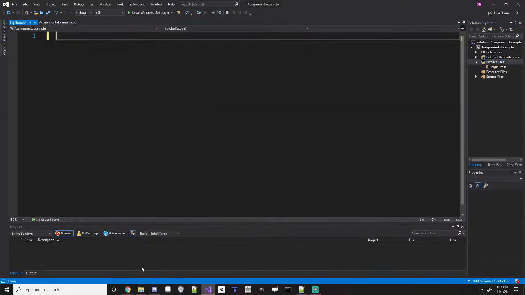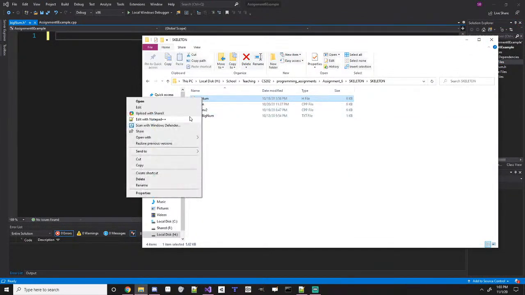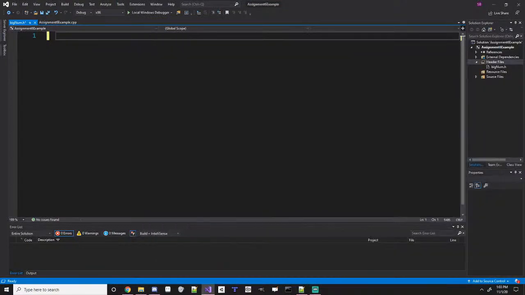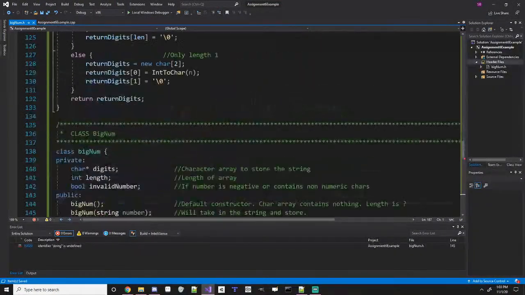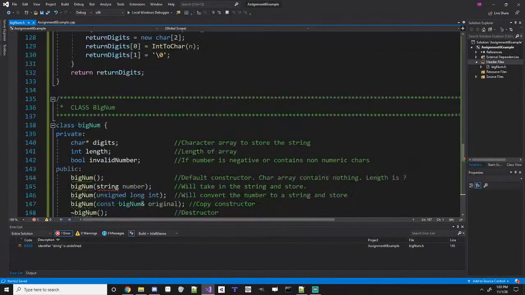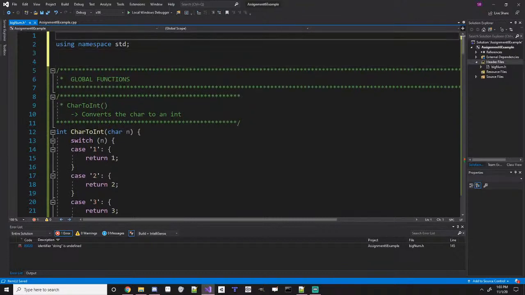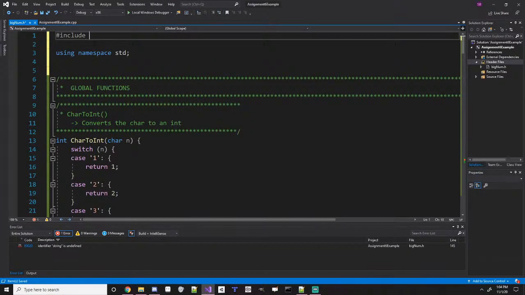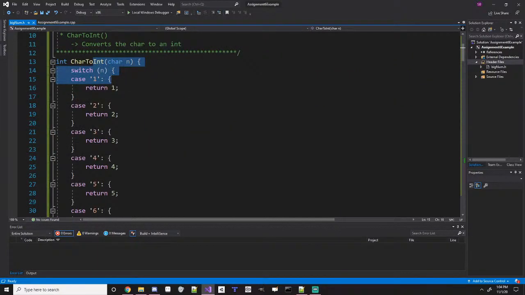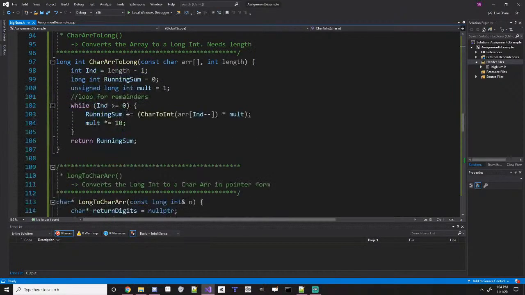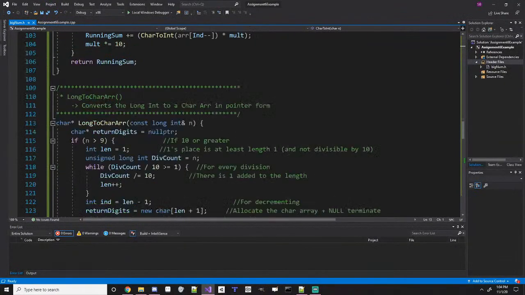Should probably zoom in a little bit. There we go. And then we'll just copy and paste this one. Right, so that says no string. Let's just include that then really quick. I might throw out these functions as well. Yeah, I'm going to throw out the char to int and int to char one. And this part here, char r to long to char r.